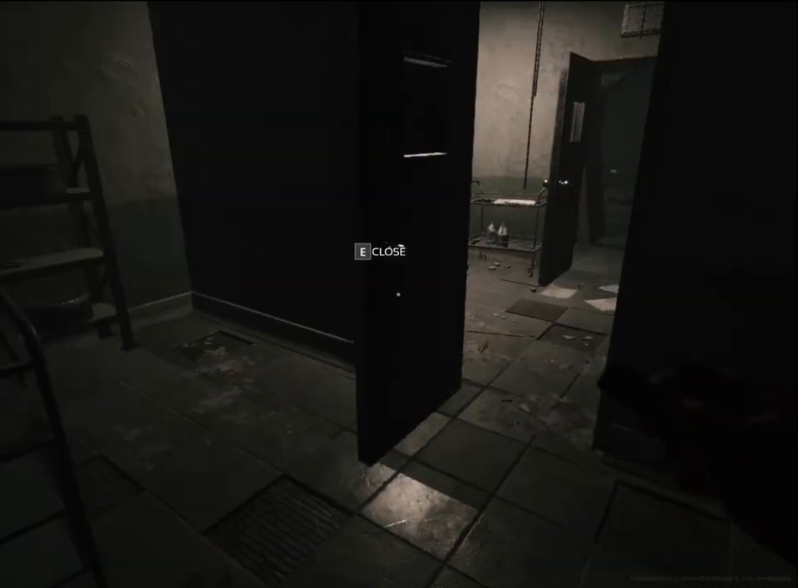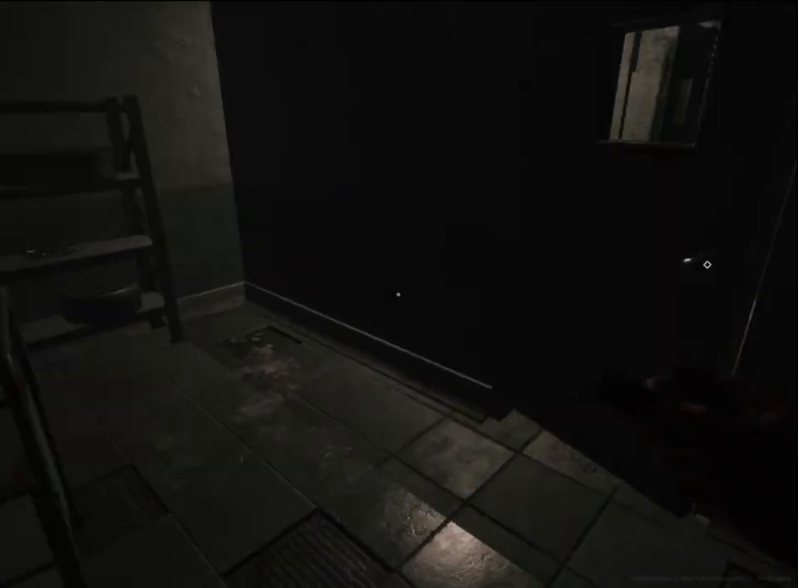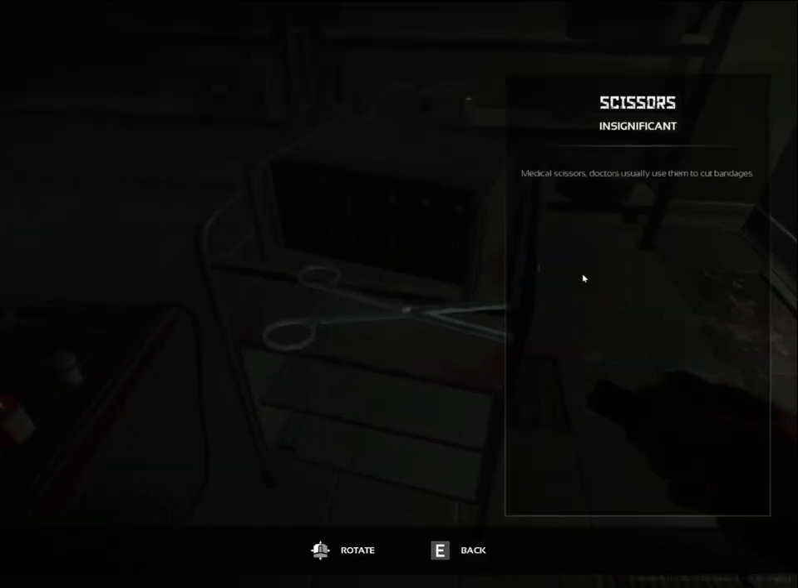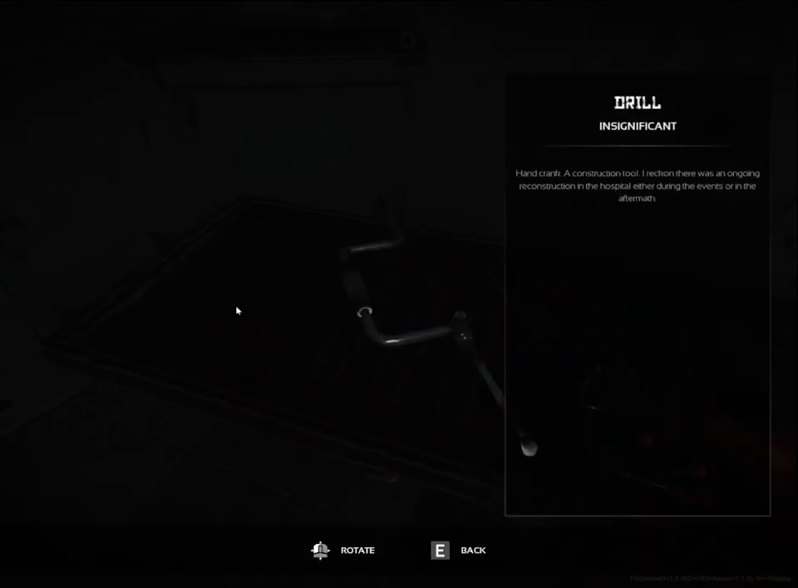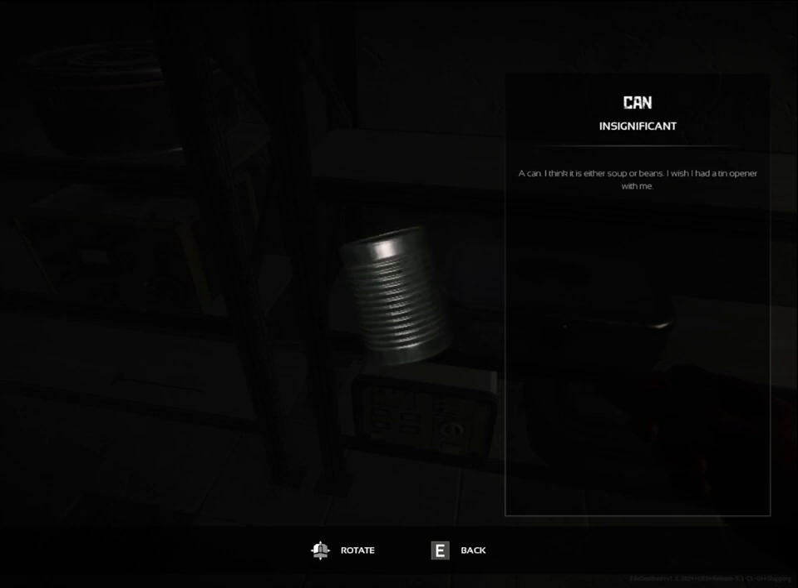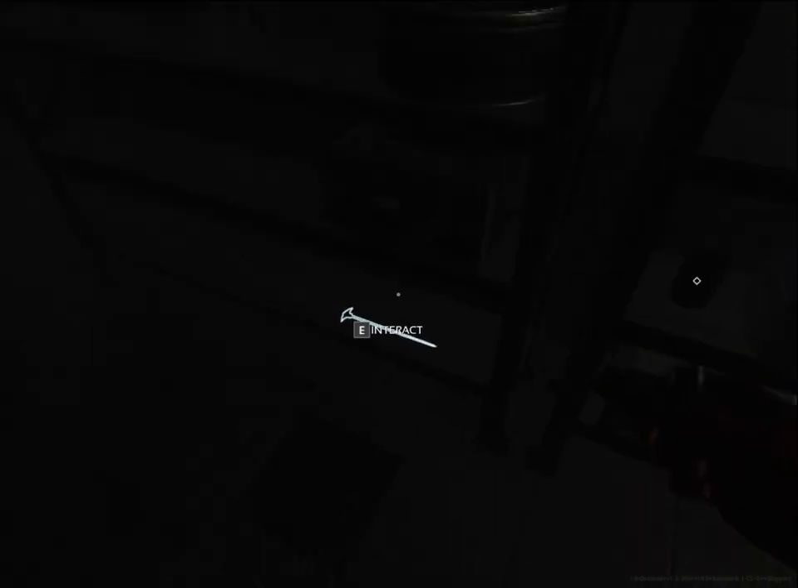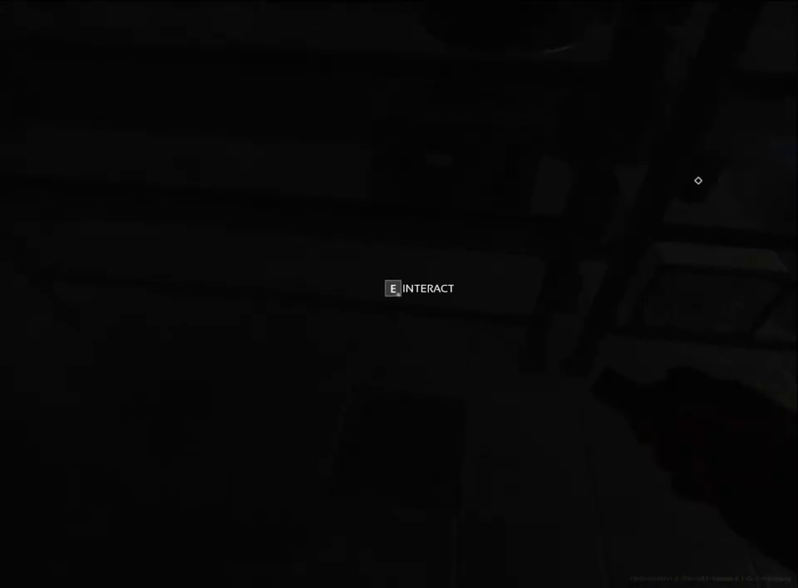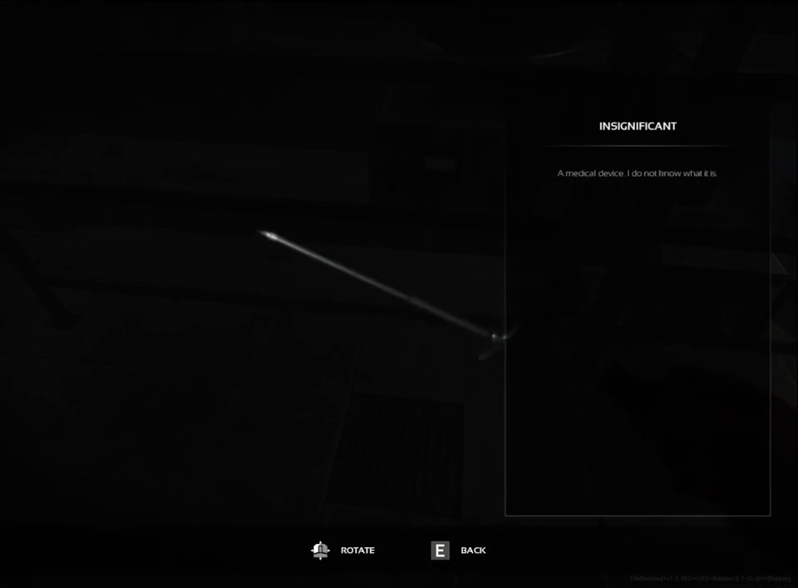Okay, now I can interact with this. Let me close the door, bro. Okay, this is a new thing. Hand crank construction tool. I know there was an unusual intrusion in the hospital, either during the events or after. Okay, this is another thing I saw. Another can. Okay, this is a thing that I take so many times.